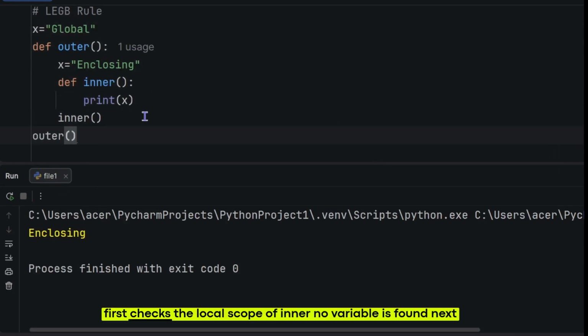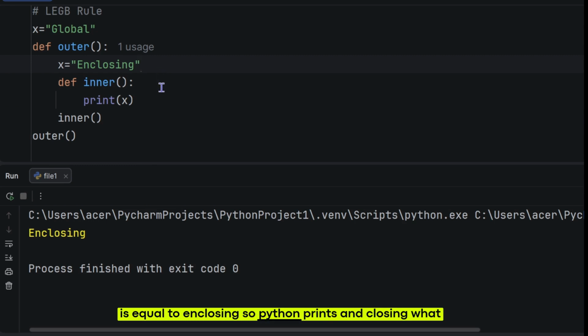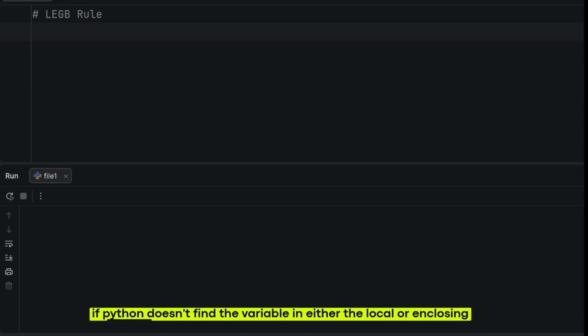Python first checks the local scope of inner. No variable is found. Next, it checks the enclosing scope. There it finds x is equal to enclosing. So Python prints enclosing. What if Python doesn't find the variable in either the local or enclosing scope? Then it checks the global scope.